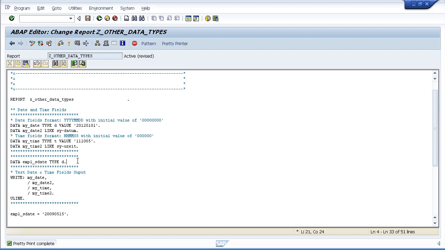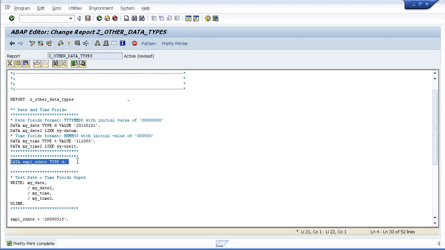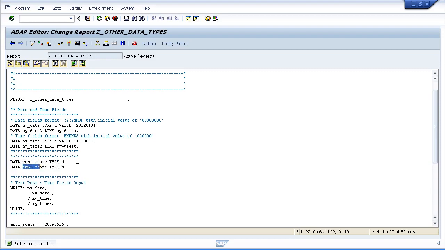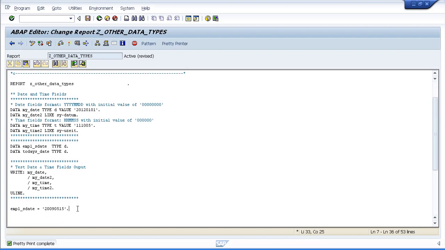Now let's define another field. And we'll call this one today's date. And for today's date, we're going to assign the system variable to pick up the date of the system right now. We will then add a calculation to determine the length of service for this employee.